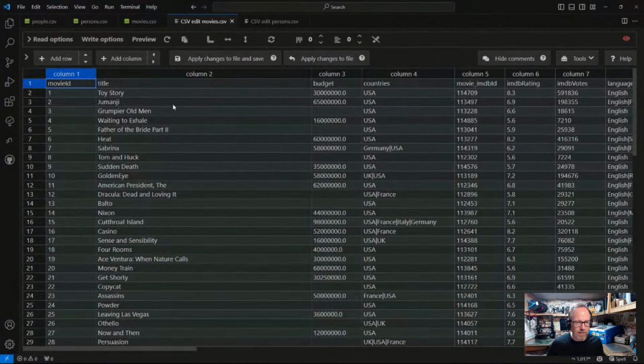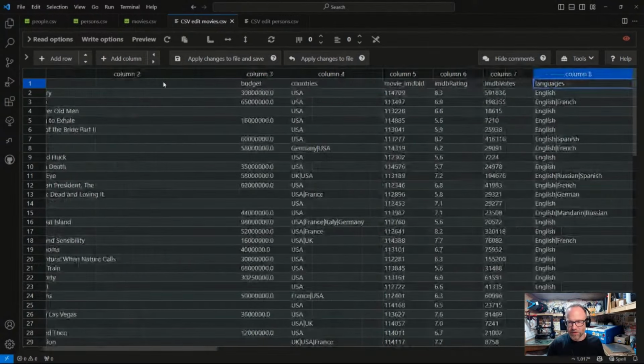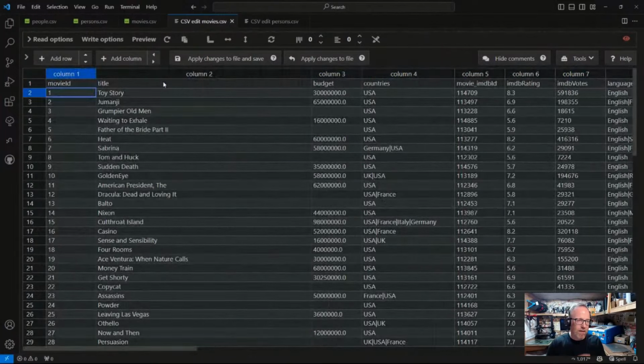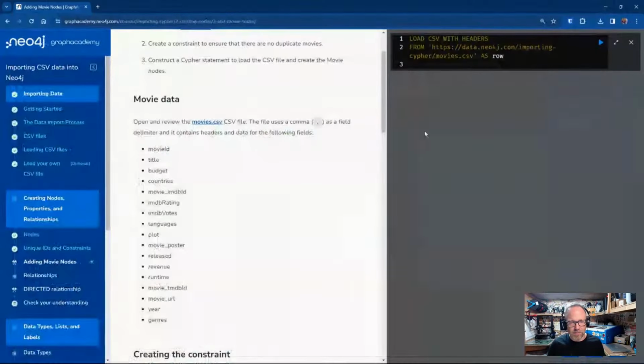We can see that, if I use a little edit CSV, it makes it a little bit easier to read. We can see we have movie IDs, we have titles, we have budgets, countries, all sorts of interesting fields about movies. We can see that there's headers, and if we look at the raw source data file again, we can see that a comma is the field terminator. Pretty normal stuff, the same as what we've seen previously.